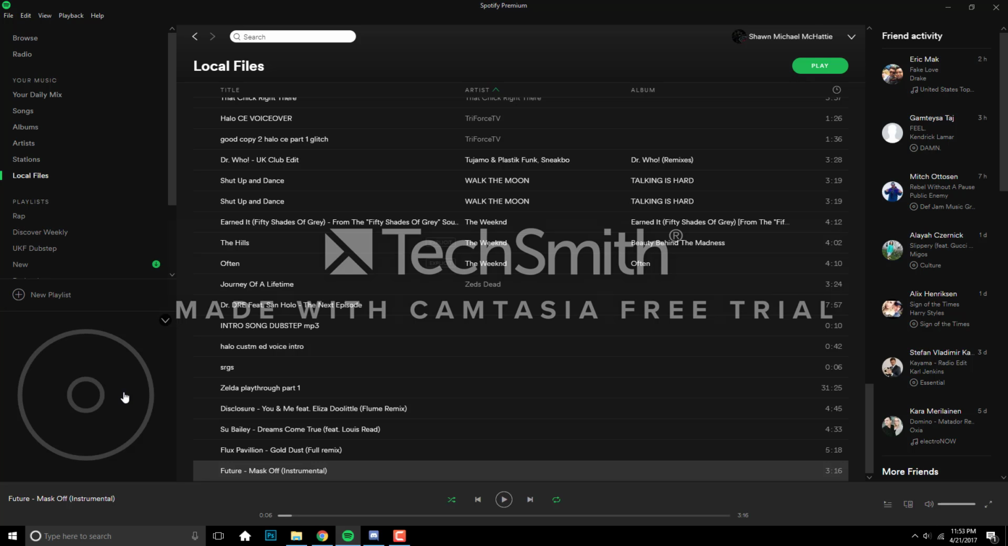So there's other cool features. Maybe I'll make a tutorial on things like that, and other cool features that you can do in Spotify.